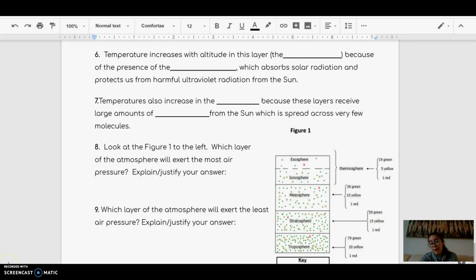We will have a discussion on Friday. Remember, you have homework due on Friday, your Ed puzzle, and you still need to finish your biome stations.